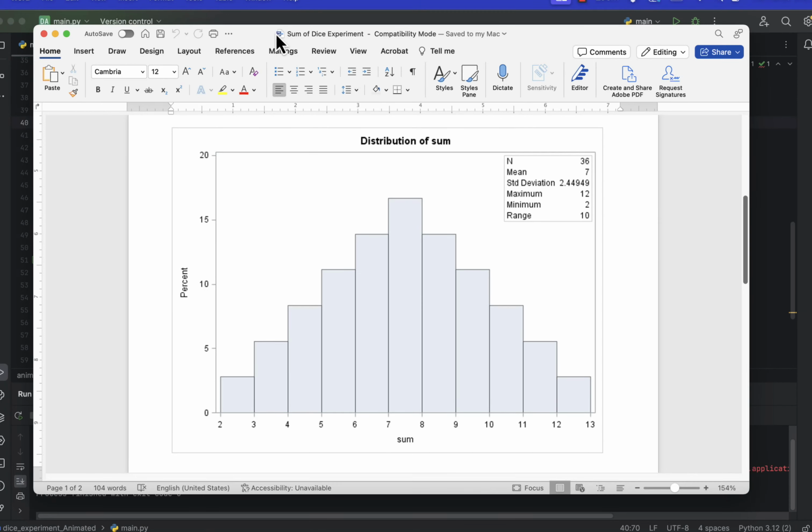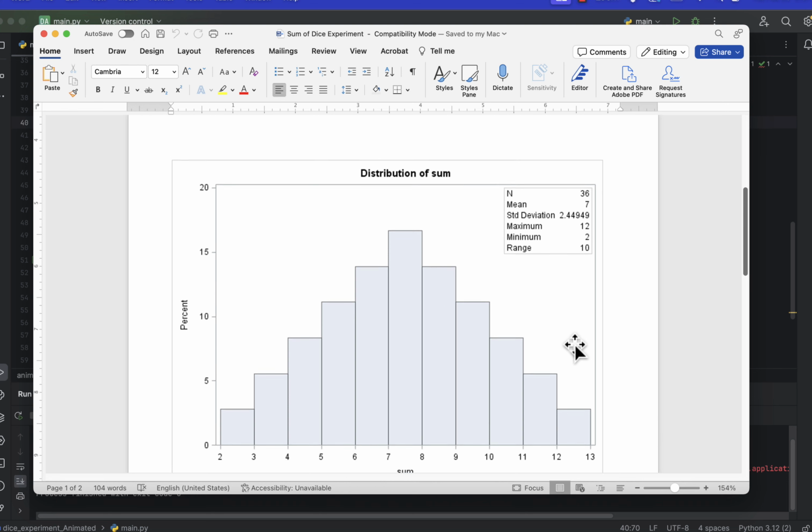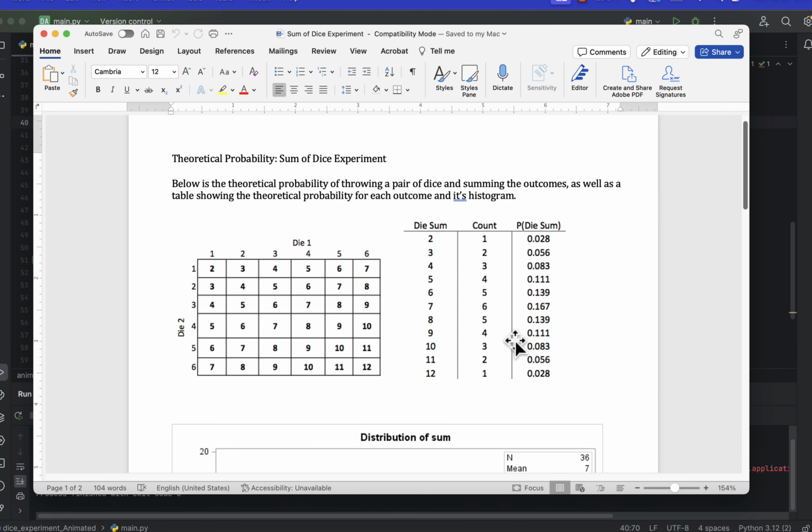In this video, we're going to talk about the sum of dice distribution, sometimes called a pyramid distribution. As you can see here, this is the theoretical distribution of the sum of dice. But let's go over here first and talk about the way this works.